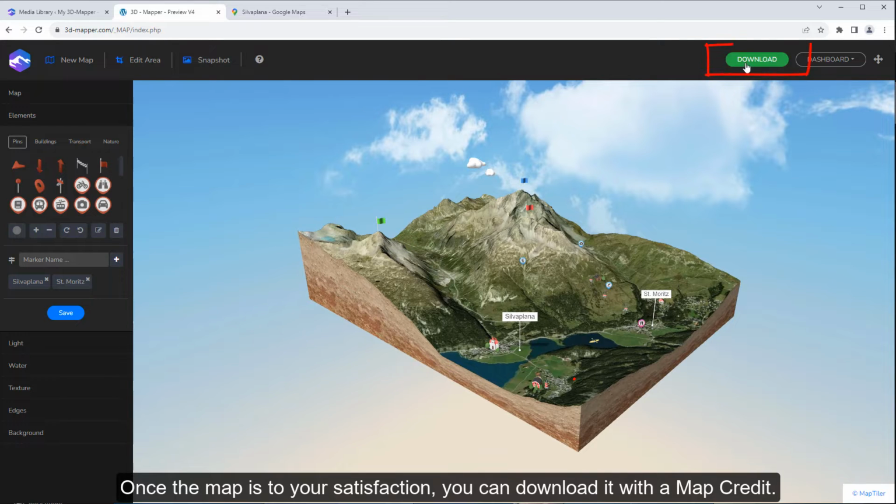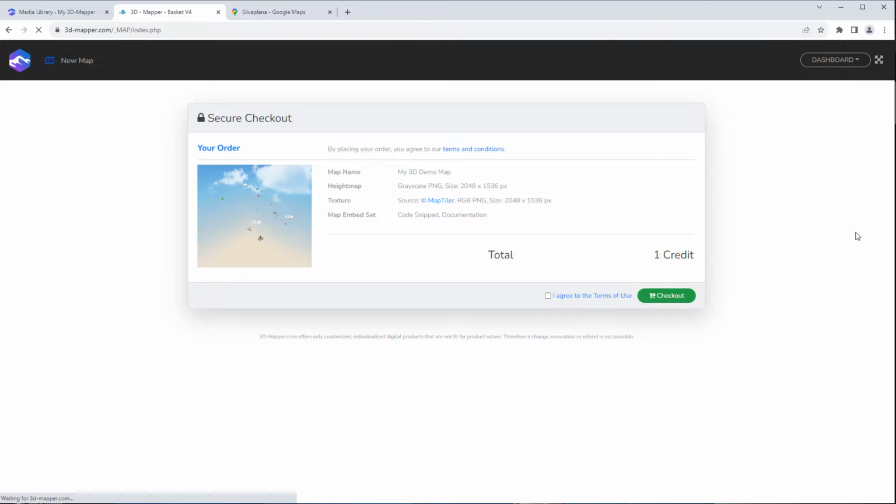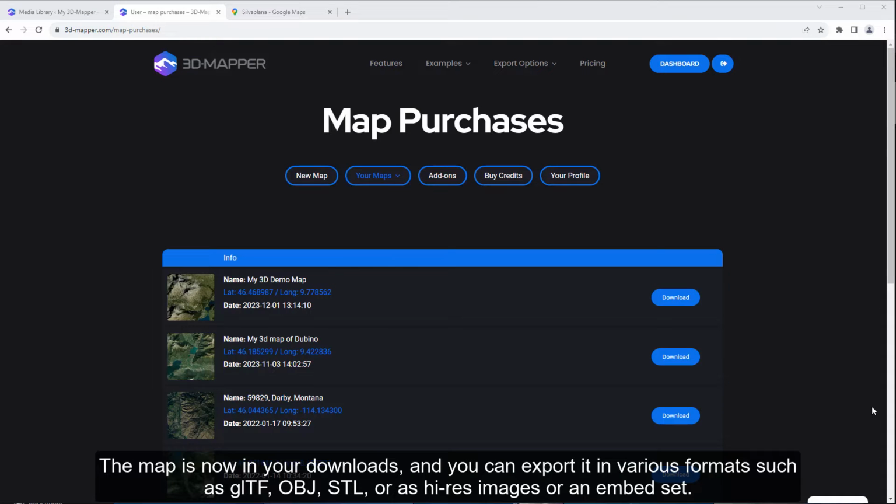Once the map is to your satisfaction, you can download it with a map credit. The map is now in your downloads, and you can export it in various formats such as GLTF, OBJ, STL, or as high-res images or an embed set.